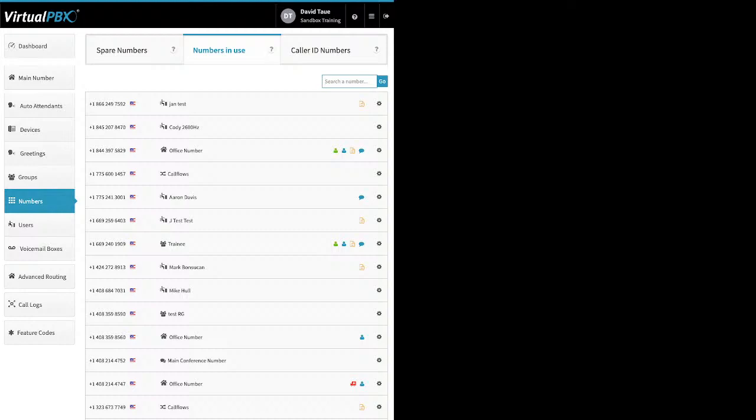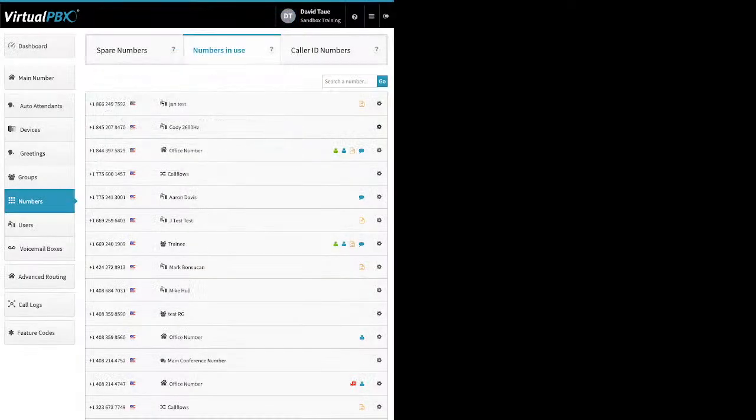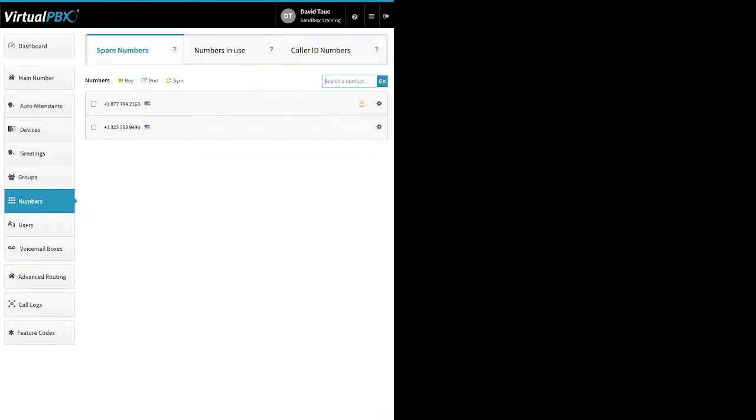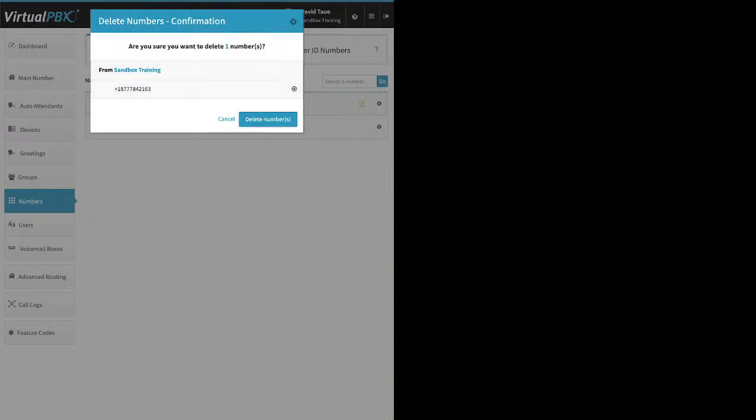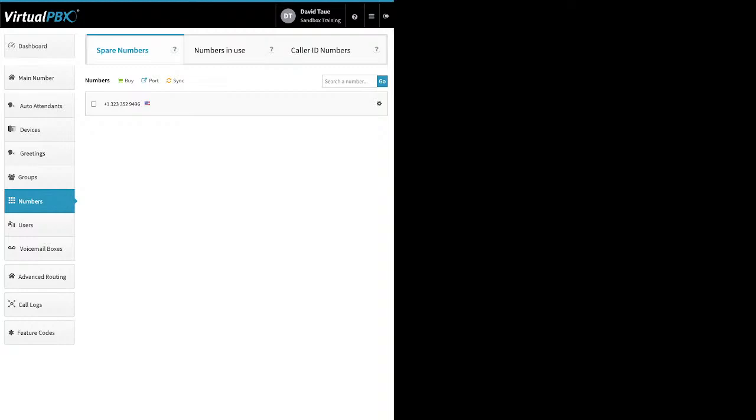All right, numbers shows all your numbers on the account and where they're going. You have a little gear icon here, so you can always update the caller ID and E911, etc. for any given phone number. Spare numbers are the numbers you're not using. If you no longer want the number on your account, click on the box in front of it, and then you'll have the option to delete that number. And now it's no longer on my account, so I'm no longer going to be charged for it.